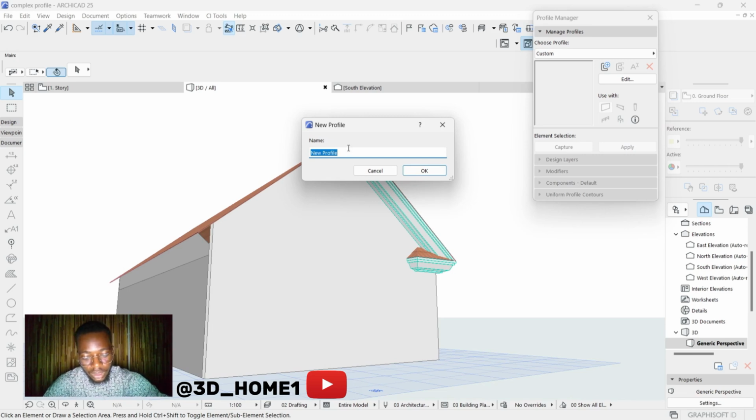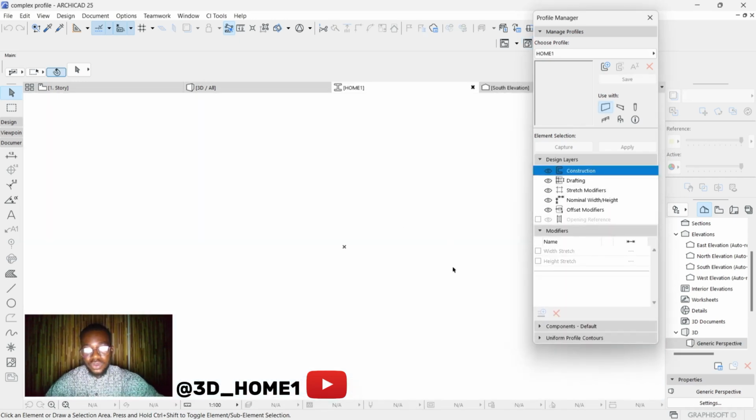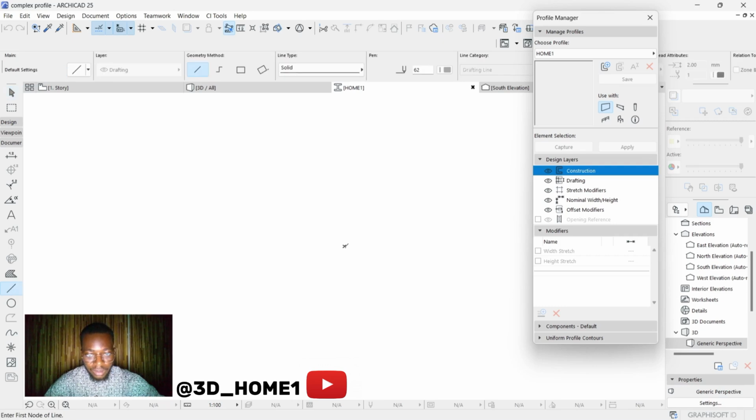Let's just give it the name home 1, and then click save. This now gives you a space where to model. You can see something like an X here. This is where you start your first point. Let's go with something simple.